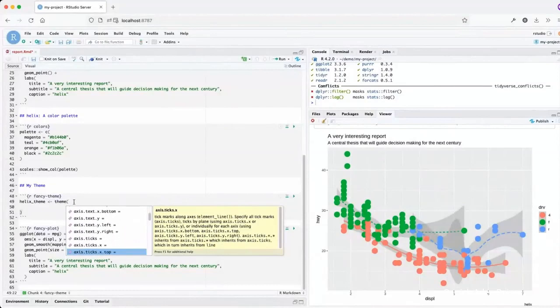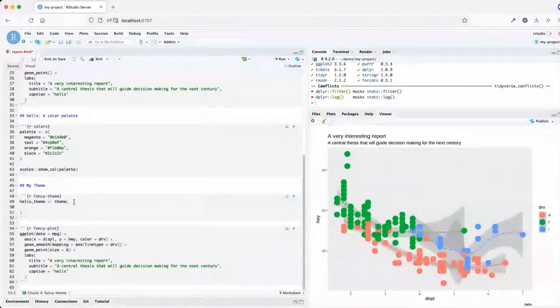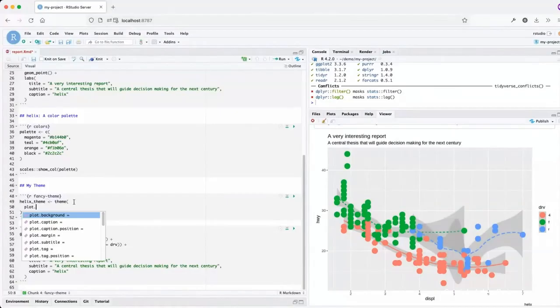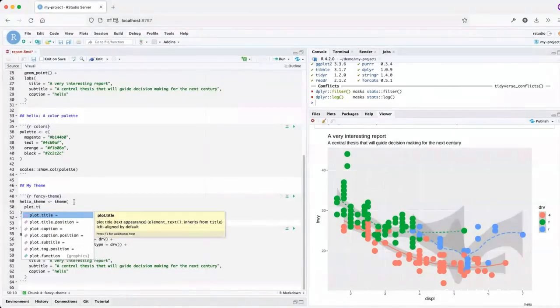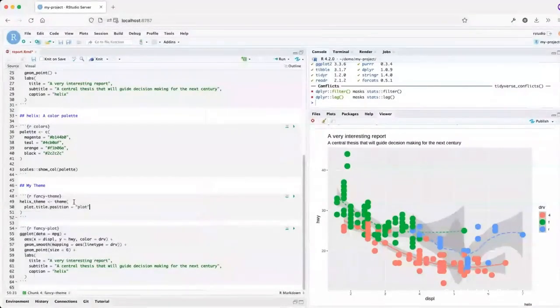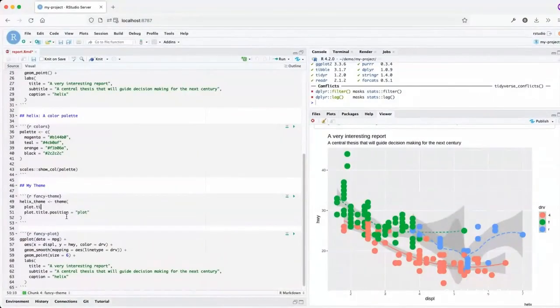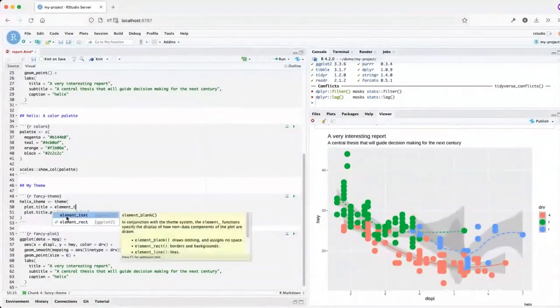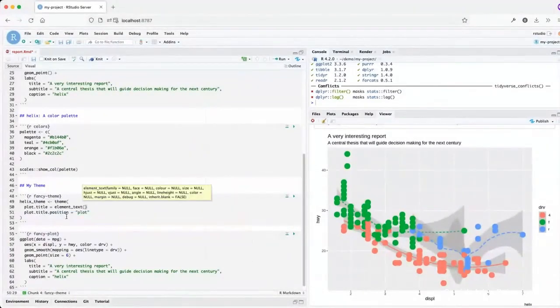Any thoughts off the top of your head? Something like title size, I like, but Travis, go ahead. Yeah, same. I was going to mention the title too, aligning it to the left, the argument theme, plot.title.position equals plot. That's a great choice. And then also plot.title, element_text. So we can use element_text to update the plot title.